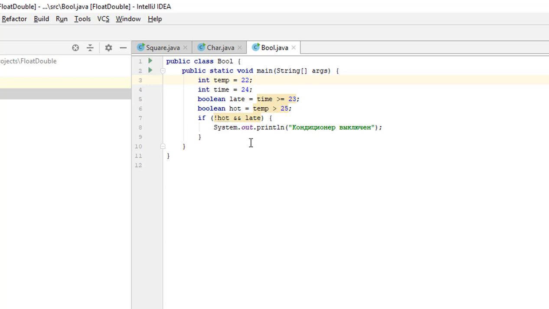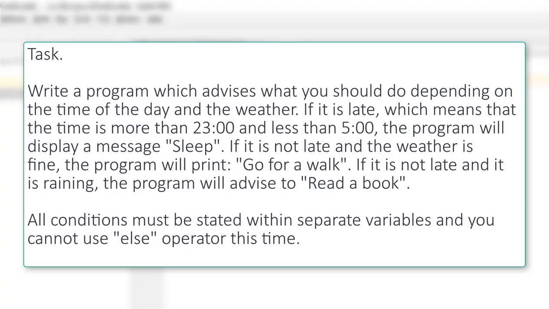You have already got a homework assignment on the topic of fractional numbers, so we will solve a problem on logical operations together. Should you wish so, you can pause the playback and try to do the task on your own. So the task is the following. Write a program which advises what you should do depending on the time of the day and the weather. If it's late, which means that the time is more than 23 and less than 5, the program will display a message sleep. If it's not late and the weather is fine, the program will print go for a walk. If it's not late and it's raining, the program will advise to read a book.